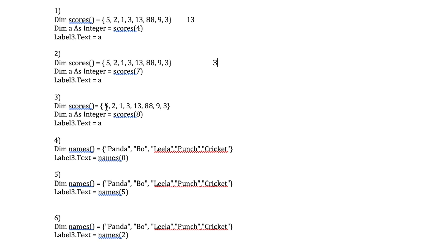The next one. We have the same numbers here, so there's 8 numbers, index 0 to 7. So dim A as integer equals scores index 8. Well, there is no index 8, so that's going to be an error. It's going to be a runtime error. You'll be running the program, and where that line gets executed, you're going to get some kind of error, and the program's going to stop.